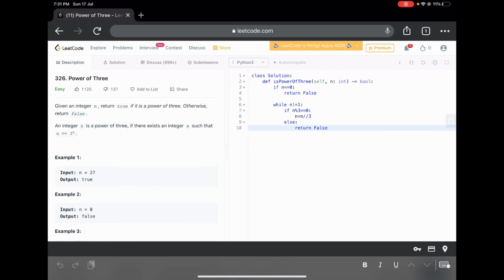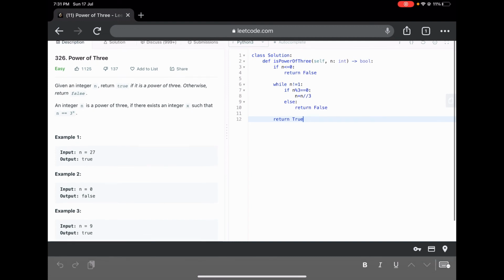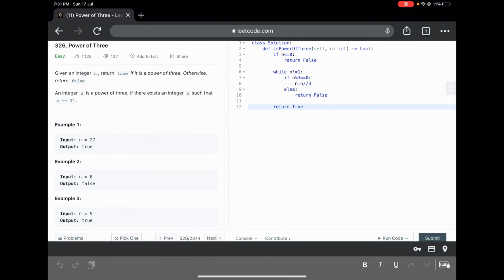So that will not only end the loop, it will just come out of the function and return false to the main program. But if we're able to reach line 12 by exiting the loop, that means the loop only ended when n was 1. So that means we've made the number n equal to 1 just by going on dividing it by 3 again and again. So that means it is a power of 3 and we can return true. So that's it. That's all we have to do in the code.